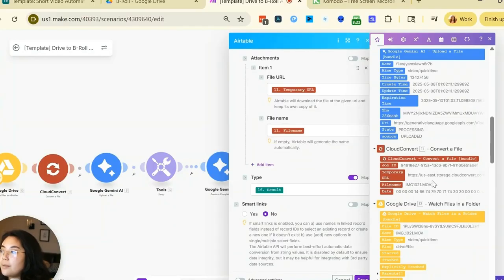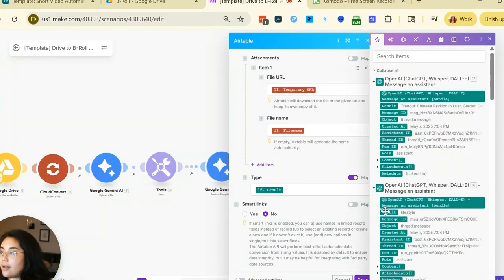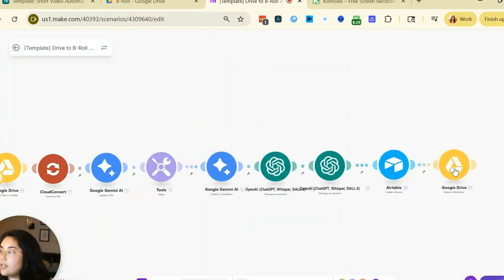Now the type, that is going to be the categorization that we have here. We're going to put the result and we're going to put it here. We're going to go ahead and save and continue in this automation.